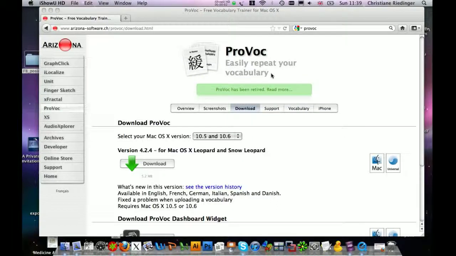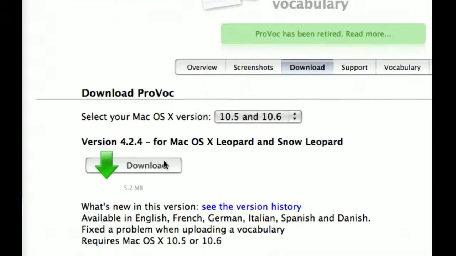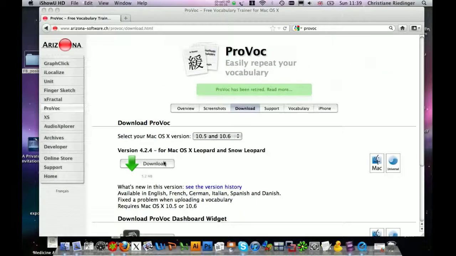Okay, today I'm going to show you how to use the vocabulary trainer ProVoc with a file containing all the drugs of the second year pharmacology course for medical school in Cambridge. So if you follow the link on my website, you get to the download page here where there's a button that lets you download the program.